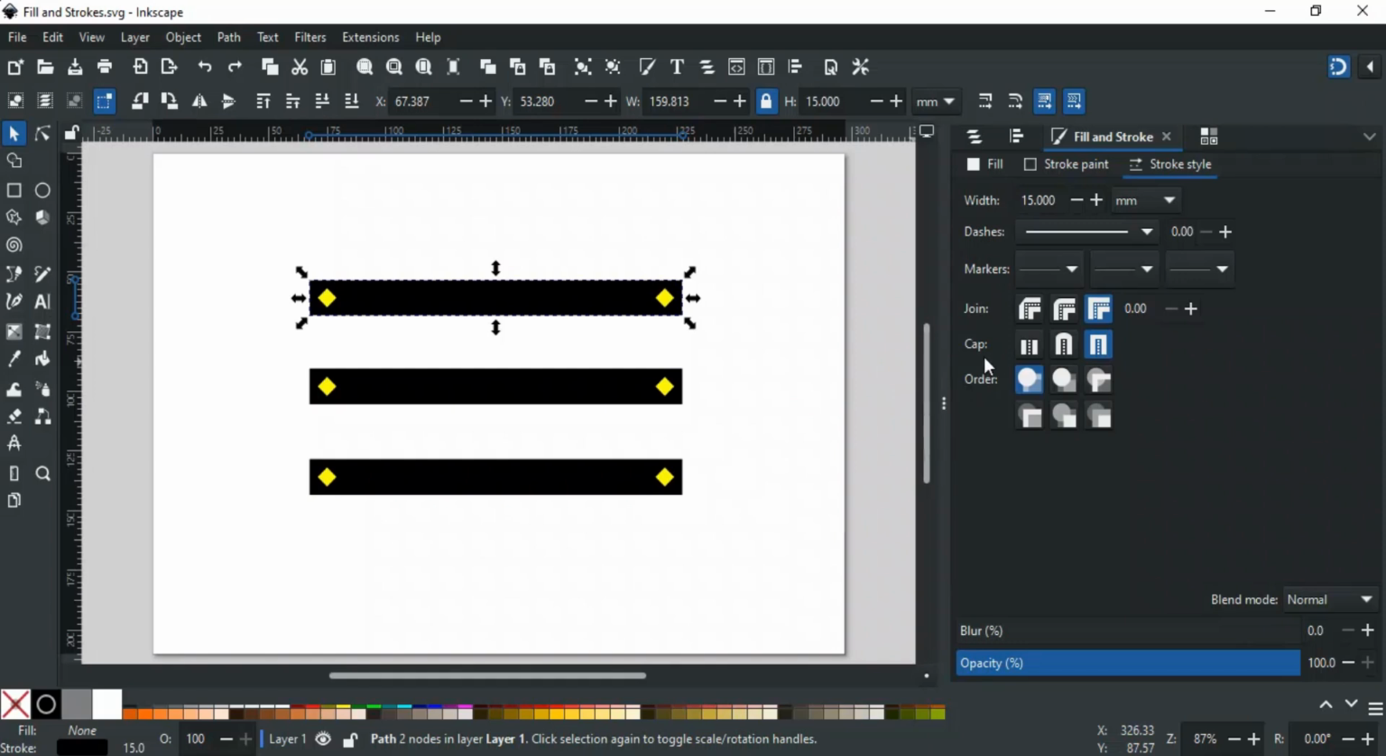Next is cap. Cap controls how the ends of an open path look. There are three types of caps. First is the butt cap. It ends the path exactly at the endpoint, like this. The second is the round cap. It adds a semicircular cap at the endpoint, like this. And third is the square cap. It extends the endpoint slightly with a square, like this.